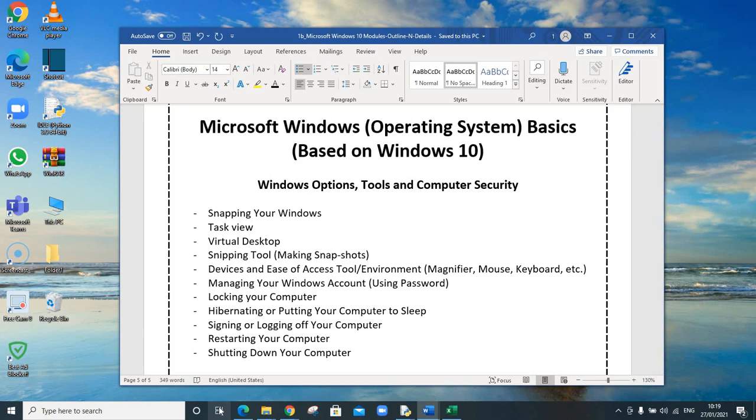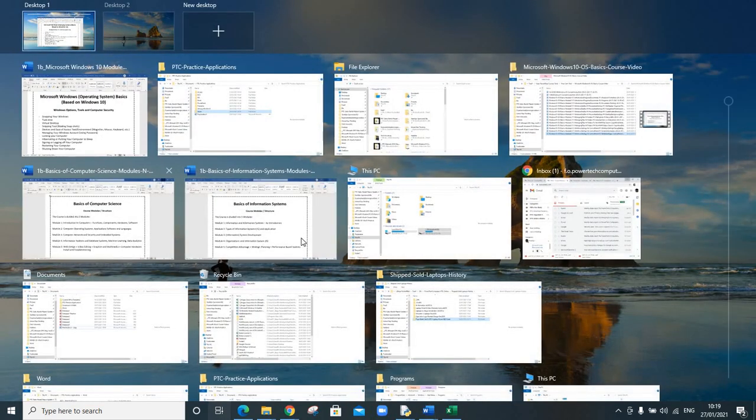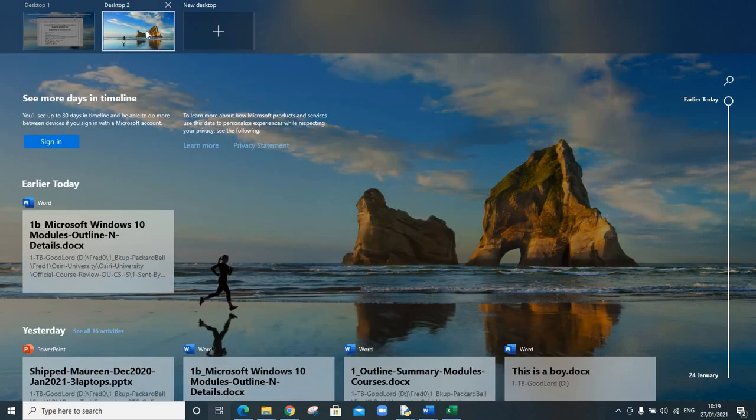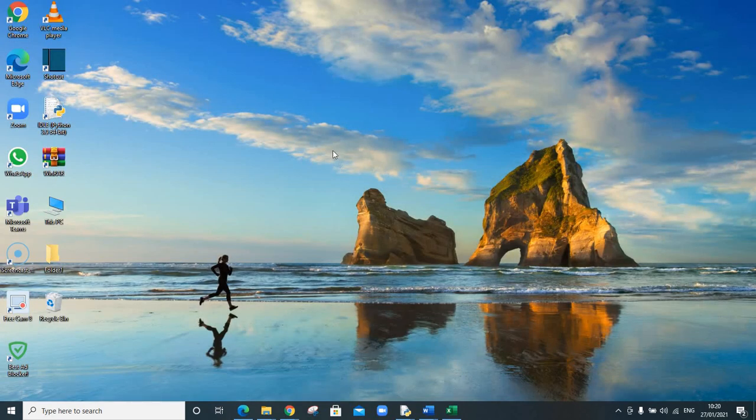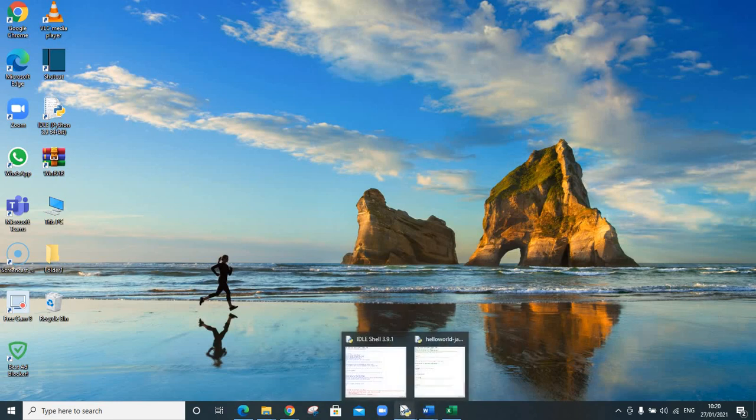So for example, let me go to my task view. I click on it. Now I'm not interested in going to any of the programs here. I'm interested in going to any of the desktops. So here you see desktop 1 and there's also a desktop 2. Now I can click on desktop 2 and this is now an empty desktop and I can start doing some things that I want there.